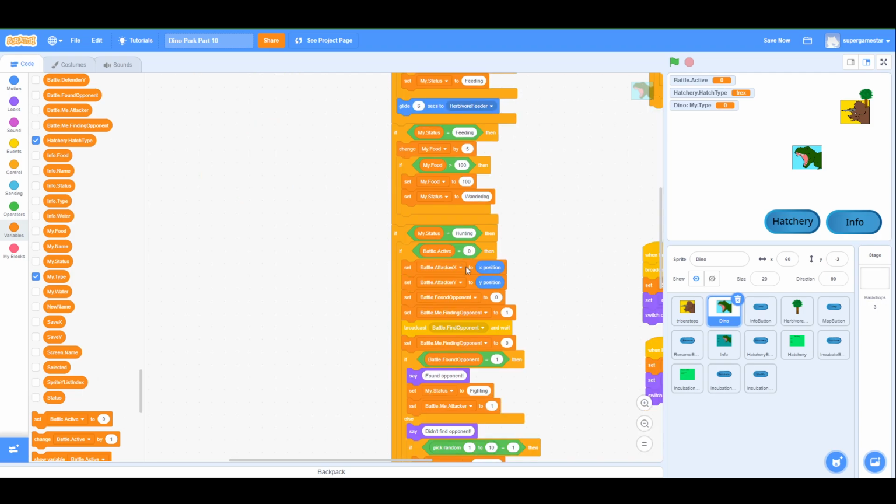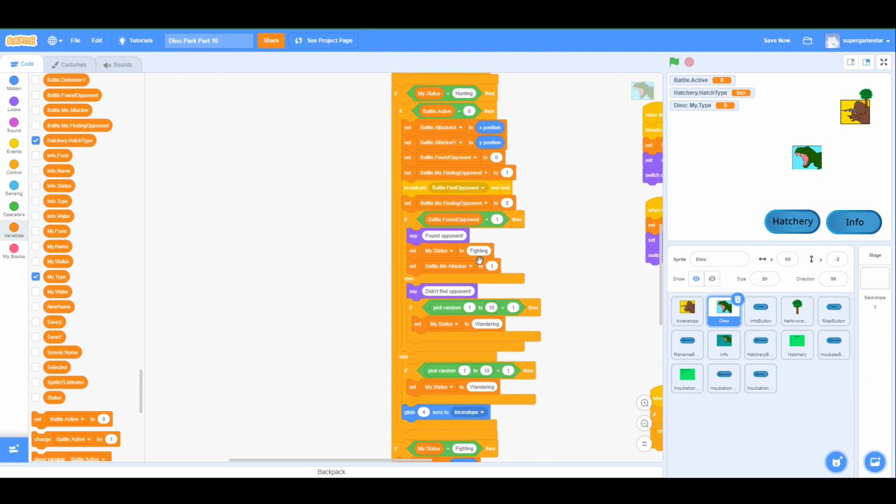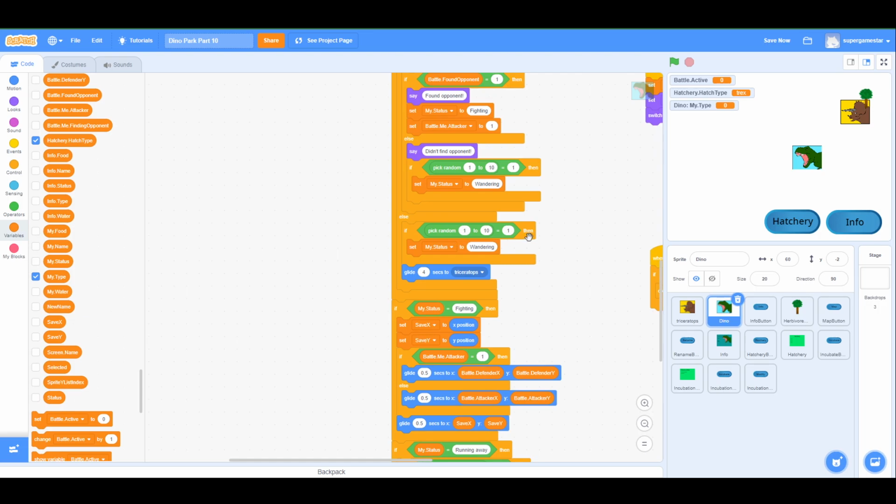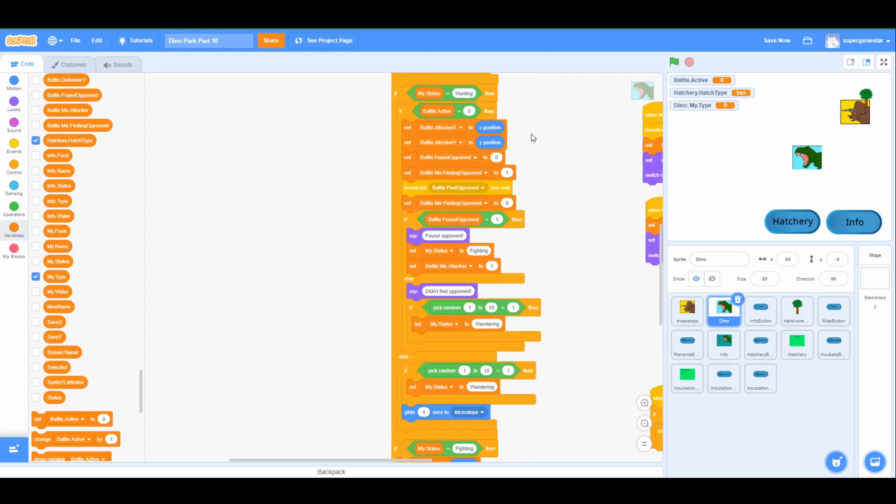Okay, if my status is feeding, change my food when we get full, go back to wandering. If my status is hunting, look for a battle. If we find an opponent, then we're fighting. Otherwise, eventually we just start wandering again, we give up. Else, we're wandering. So that's if we did not find an opponent. Wait, how does this work? If we find an opponent, do that. What's this connected? Oh, if battle active equals zero. So if there's already a battle going, then we're in this else, and we don't want to handle multiple battles right now. So that's good.